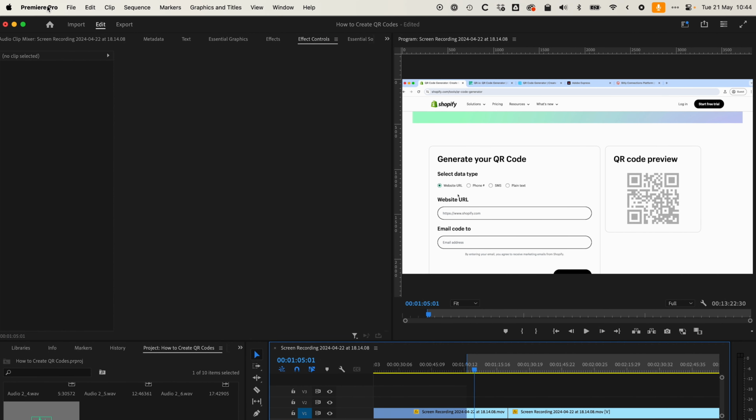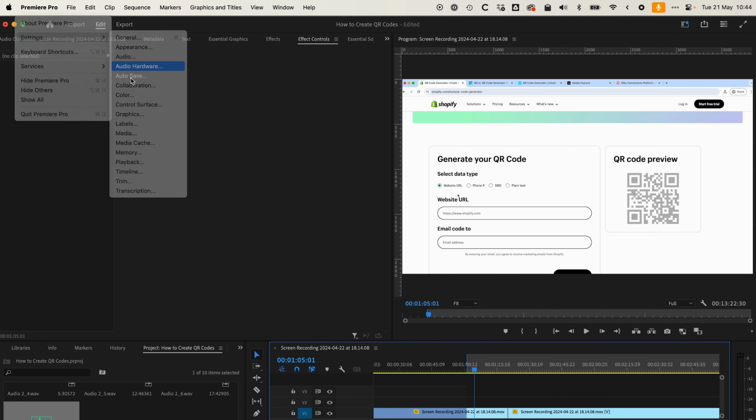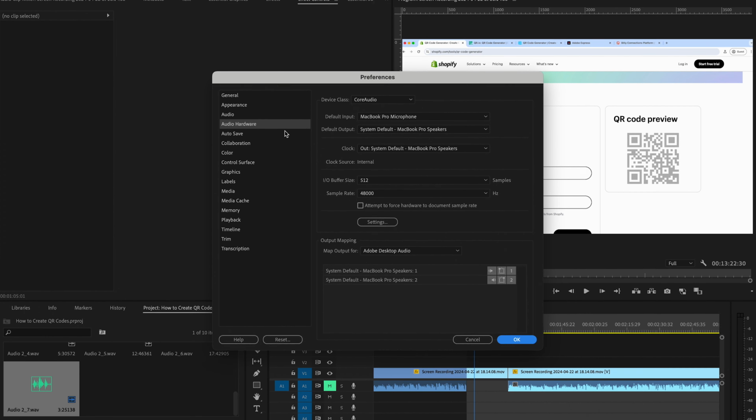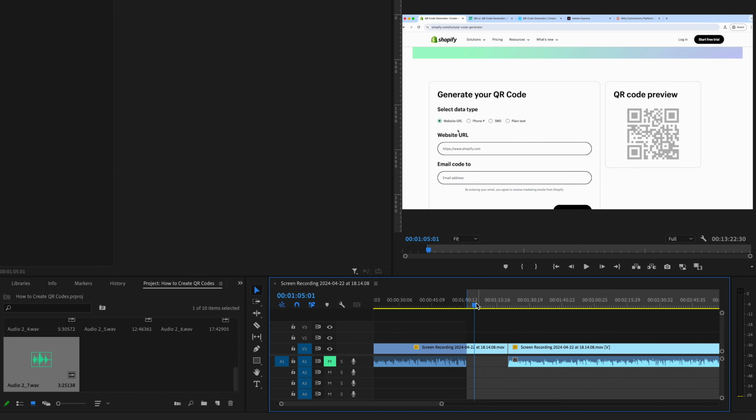You can also come up to Premiere Pro, settings, and then go to audio hardware, and to do an overall change of the input, you can do that here. So you can change your inputs up in here if you want to. It might be that you've got a nicer microphone. My laptop microphone is not very good, obviously, so I'd use an external mic to do it all. So you've got some nice little options in there.